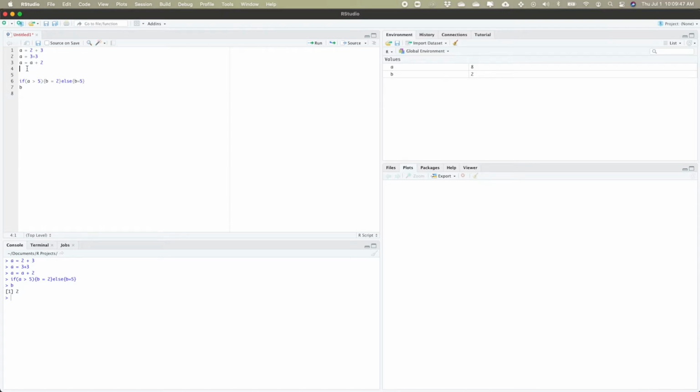If, on the other hand, I set A equal to something like 2 before I run this command, I can now see that B is equal to 5 because A was not bigger than 5, so we went to the else statement and did that. So this can be a way to do things depending on what output we get from one of our variables.